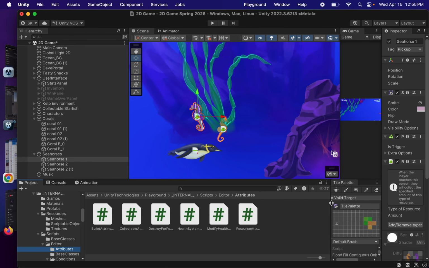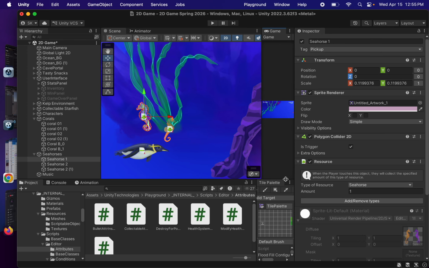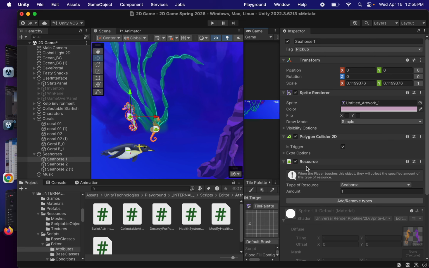So I've added this resource script here in my inspector. Okay, a little warning will pop up and say, don't forget to change your collider to a trigger. So you have to remember to check this trigger box, because remember that when something enters this collider, then that means something will happen. It's not just like an invisible fence barrier like we have on the kelp or something.